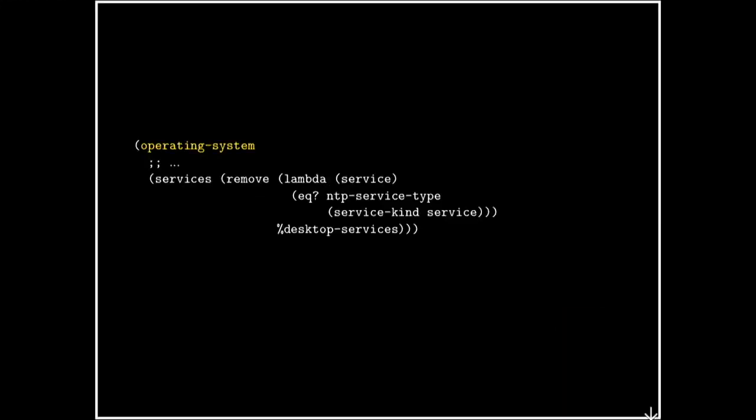So let's say you can say, I want to take the default list of desktop services that you would normally use to configure your laptop, for example. But I want to remove the NTP service that's provided as part of that default list of services. And so this is actually Scheme. The lambda keyword means that we're defining a function, basically, that takes a service. And then we look at the kind of the service, and if it's actually the NTP service, then we remove it from that list, that programming.